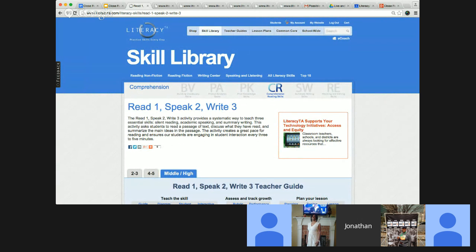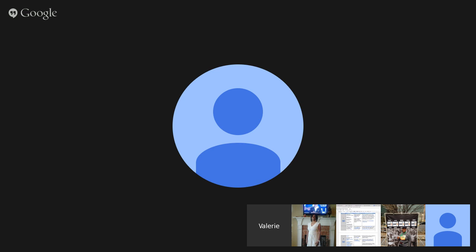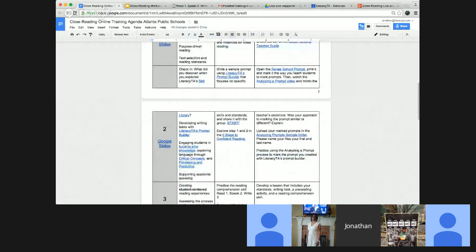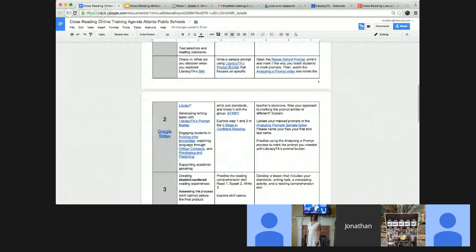Okay. So since I have the screen shared, I'm going to go ahead and close these tabs, and I'm going to go ahead and open up our agenda so we can see where we are. And I think everyone's navigating the agenda quite well. So we just finished the checking in and what did you discover. Now I'd like to talk about developing writing tasks, and I think Lillian, you were saying that you kind of played around a little bit with the prompt builder.